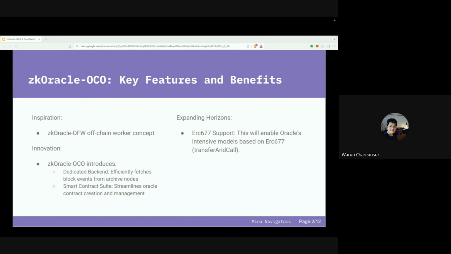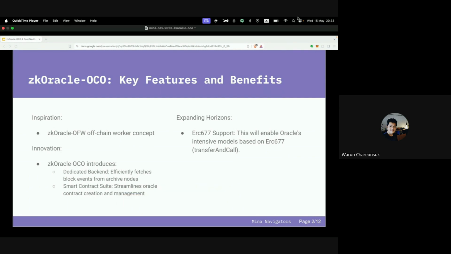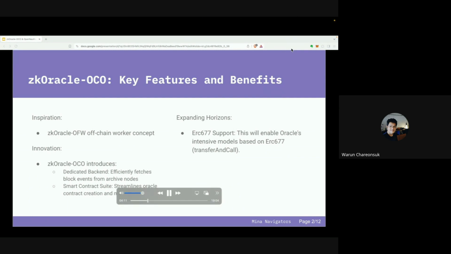We expand the horizon of what's possible with zkOracle-OCO with ERC-677 support. We are actively developing support for ERC-677 transfer, which will unlock the potential for ever more sophisticated and data-intensive Oracle models. This opens the door to applications like machine learning, advanced analytics, and more.